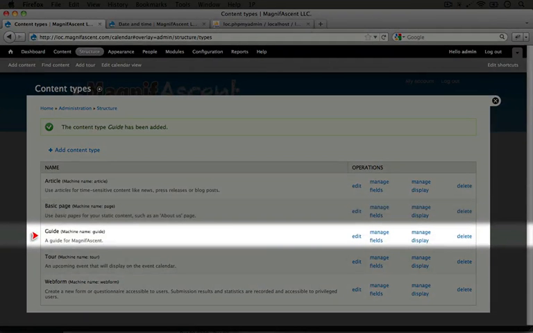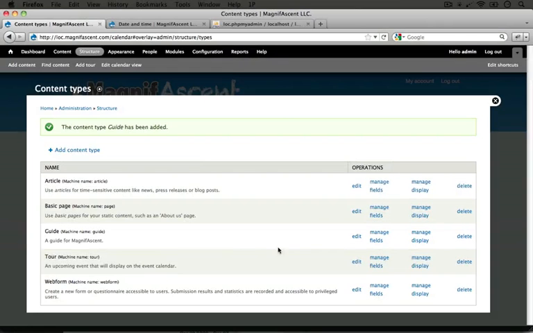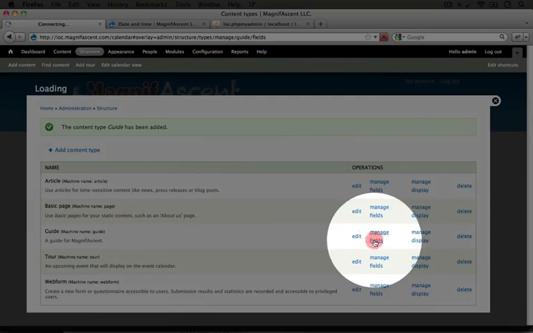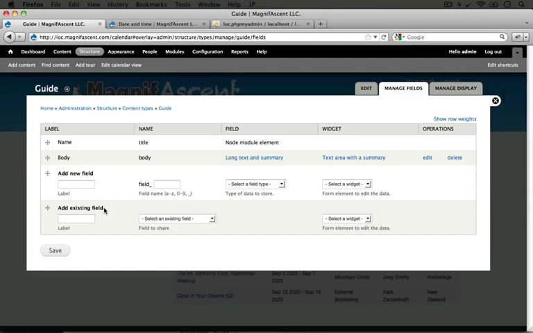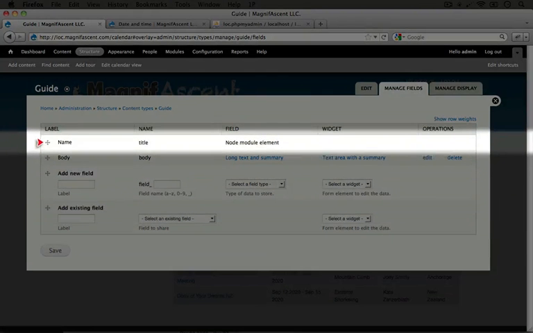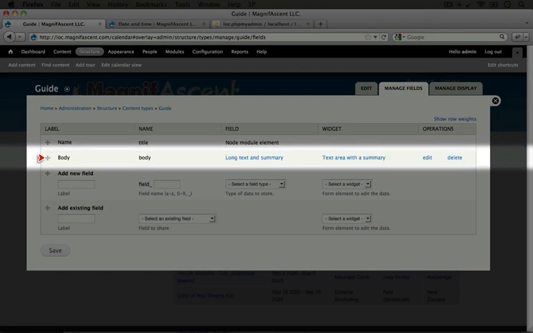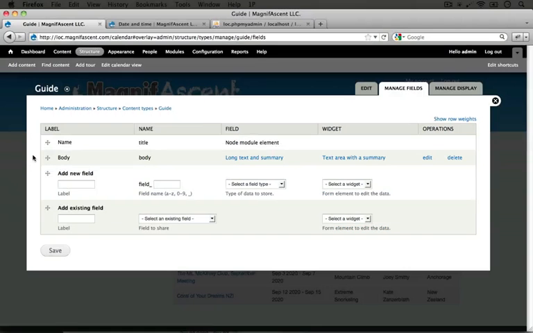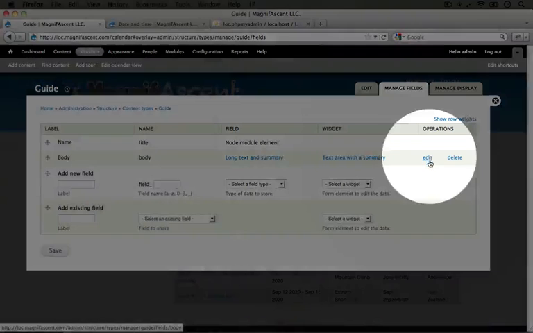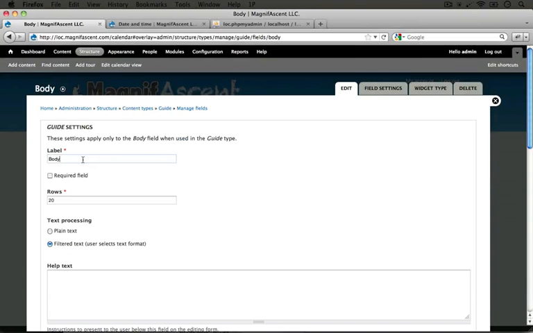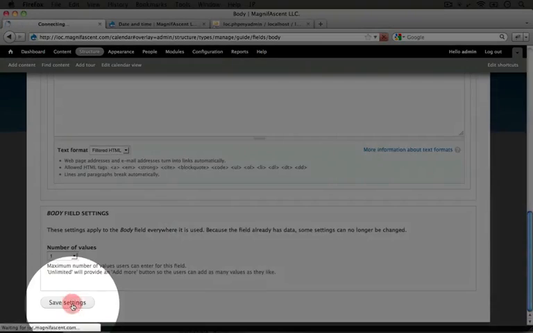Let's begin adding fields for all of the pieces of the data that goes into a guide. I'm going to click on Manage Fields. And we have 2 fields added already. We changed the name of the title to name, and then there's body. But we don't really want this to say body, so let's modify this field to use the label bio instead of body. I'm going to click Edit. And in the label here, I'm going to put bio instead of body. Okay, let's go ahead and save this.